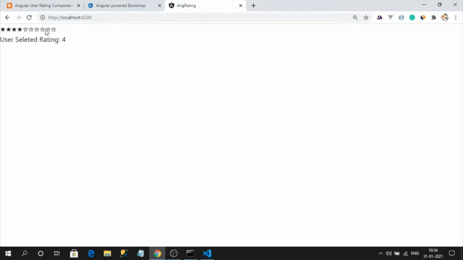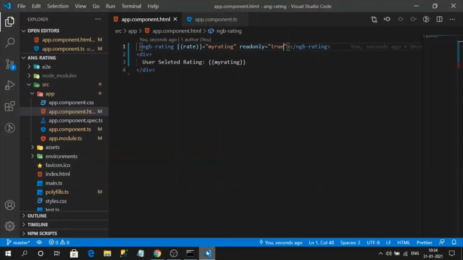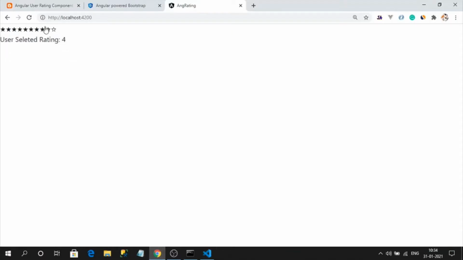Here there is no effect on user rating when I am hovering the mouse. If I try to click also, I am not able to select. So that is the use of the read only property for this NgB rating component. Okay, so let me remove this and check now. Now it is not read-only. See, on hovering it is selected, and on click it is changing my rating.